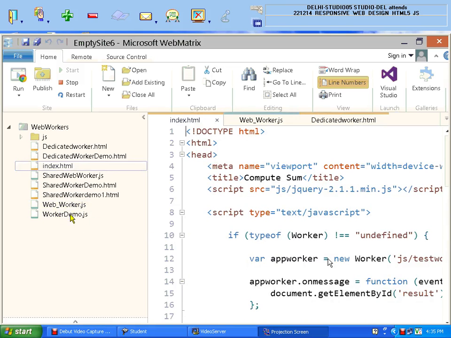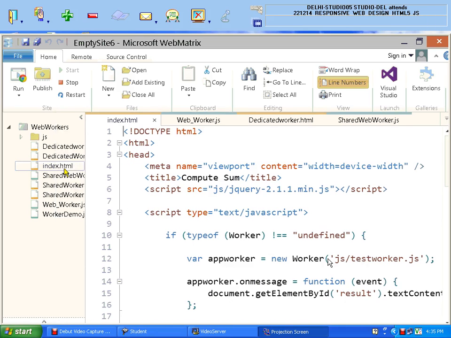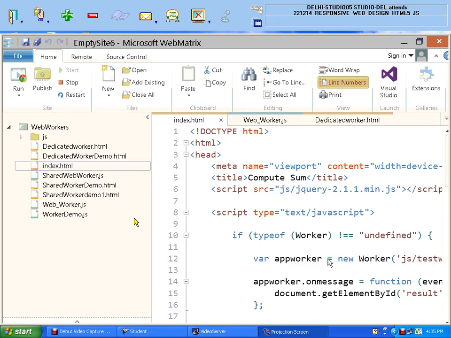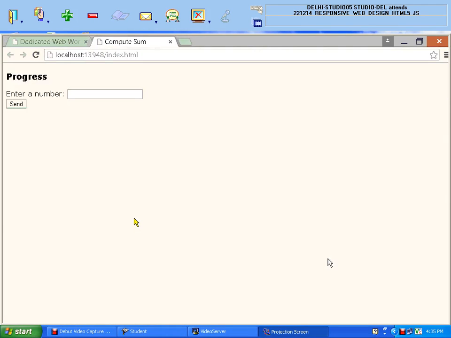Just try to understand. One more example I am giving of my dedicated web worker. This is my page. Just to let you people understand, what I am trying to do is over here I will say enter a number. Let's say I am trying to enter a number that is this big, and I pressed on this button.